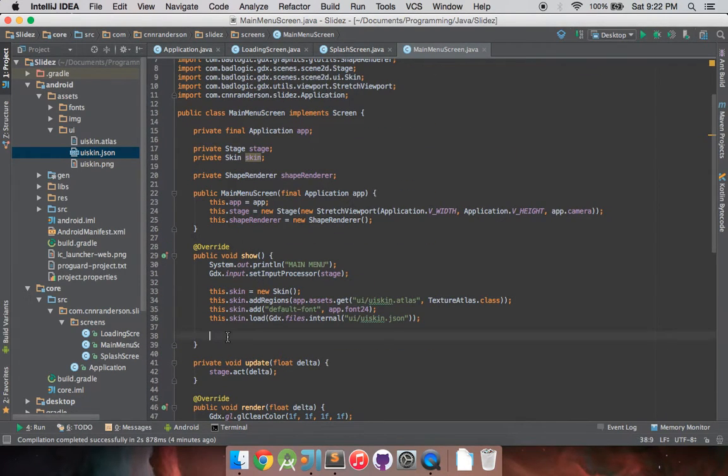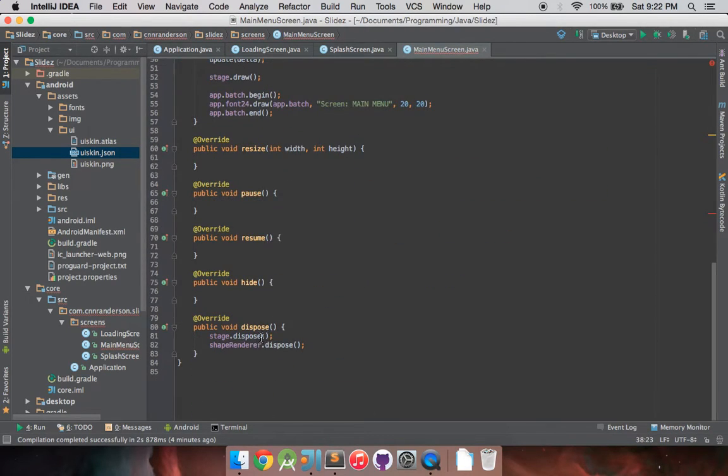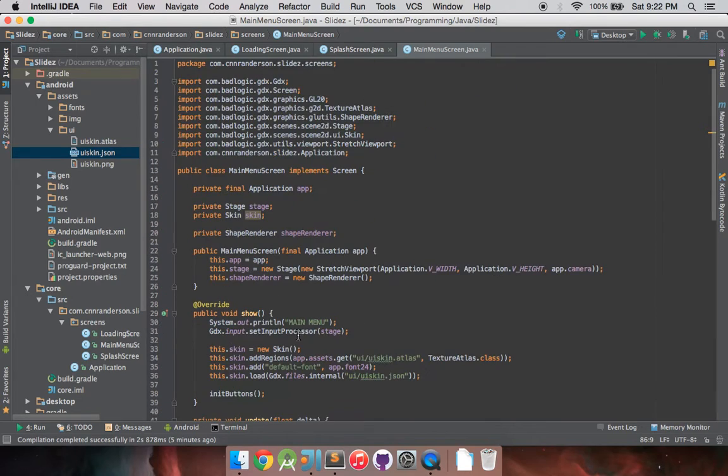So just to make the method ahead of time, we're going to do init buttons, okay, and we're going to use this method to be able to load up all our buttons for our main menu screen, just to keep the code neat and tidy. So that's going to be private void init buttons. Okay, and we'll leave that like that for now.